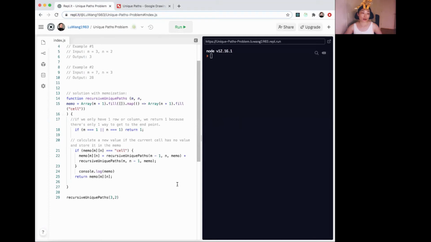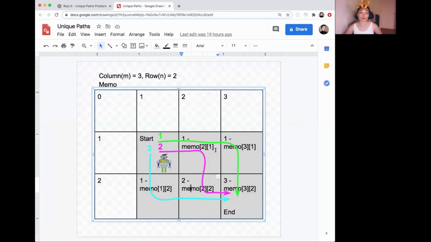In order to understand the recursive case, let's go back to the diagram again. We want to calculate the number here, and the position of the cell is at column 3 and row 2. But we can't calculate the paths until we know the paths to the cell above it and the cell to the left. Same thing applies to these cells. Therefore, we recursively call the function until we reach the base case where we either have 1 row or 1 column. Then we return 1.